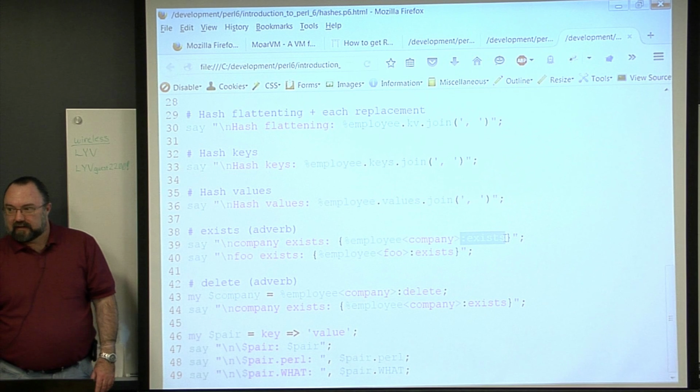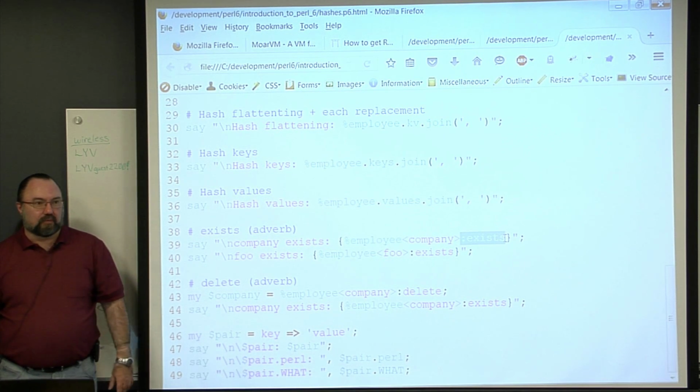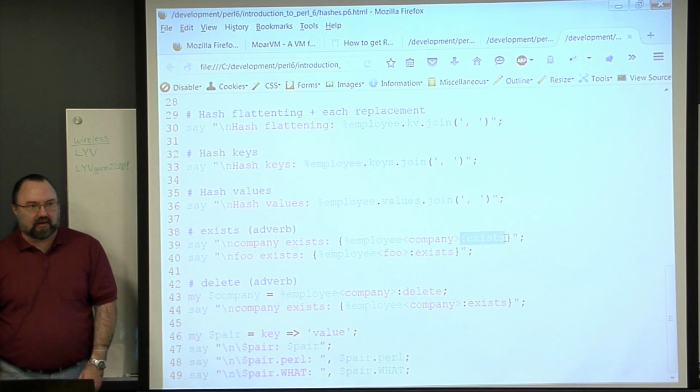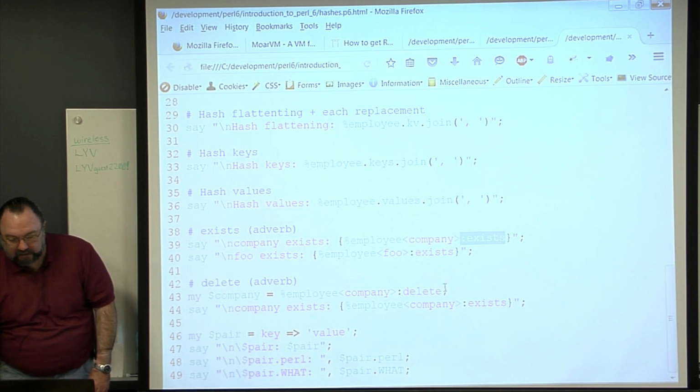How would you do not exists? Yeah, just put a bang in front of it. In front of what, the exists? No, in front of the percent. Okay, because basically the whole thing would return a Boolean value, and you would just negate that. So this is just showing something that does exist, something that doesn't exist.